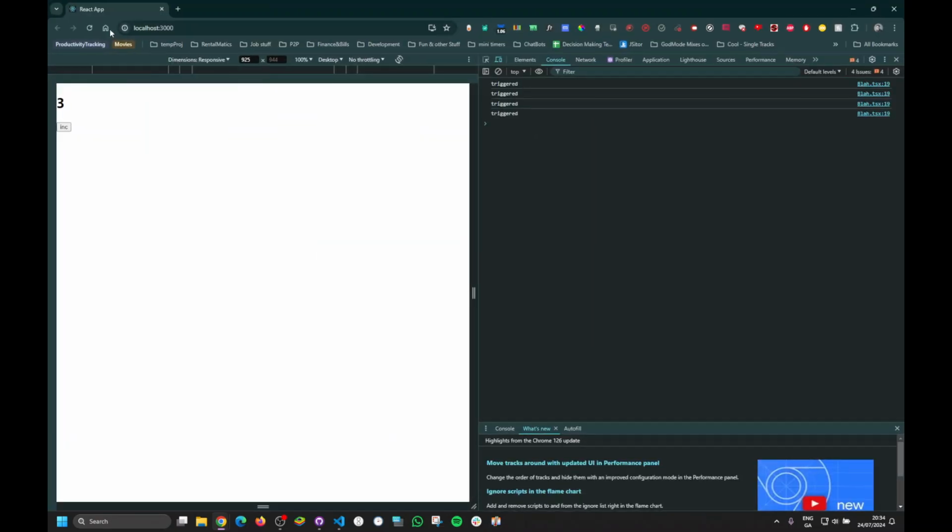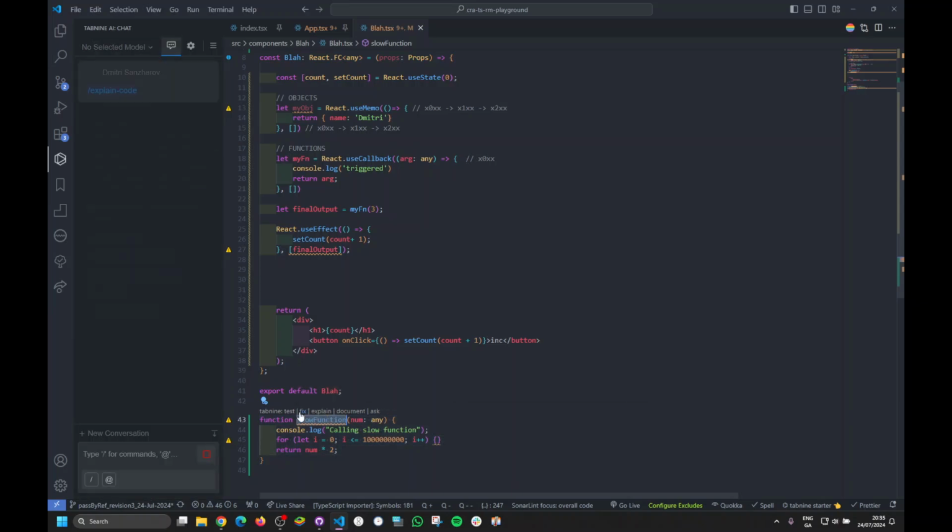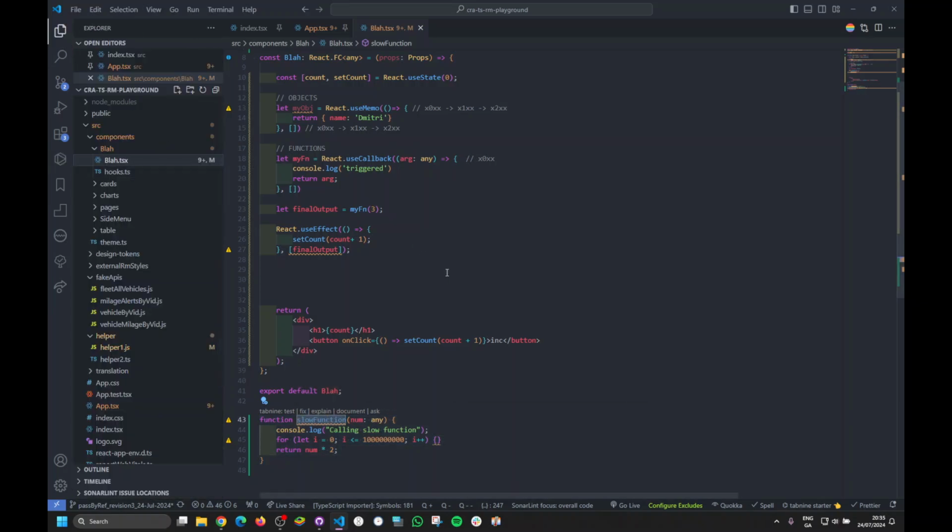So I'll show you, you see? You see the function is covered with useCallback, so the function reference does not change, but it's still running on every re-render. So here lies the problem, okay? If the function is very, very heavy, something like a slow function like this, which takes a very, very long time to run, you will run into a problem where your UI is very, very slow.